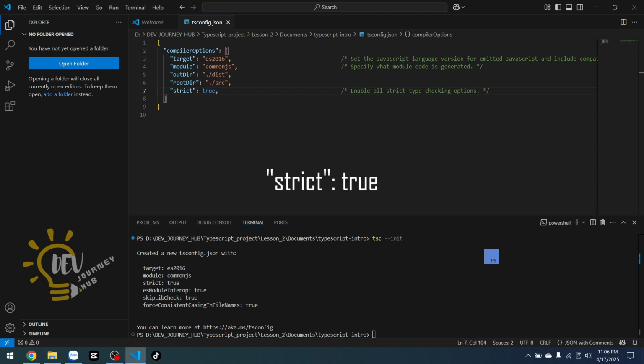With strict true, this enables strict type checking. It activates several safety checks like noImplicitAny, strictNullChecks, and strictFunctionTypes. Basically, it helps catch bugs before they happen. Highly recommended for better code quality.